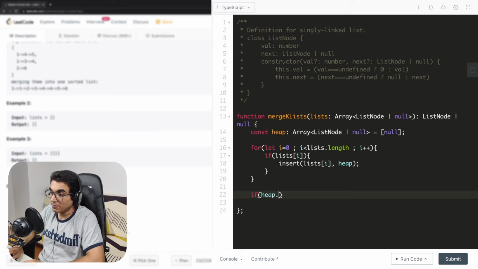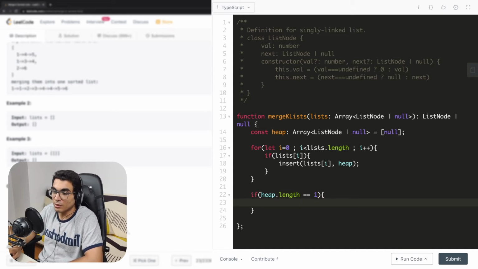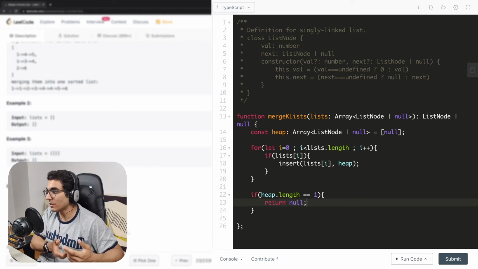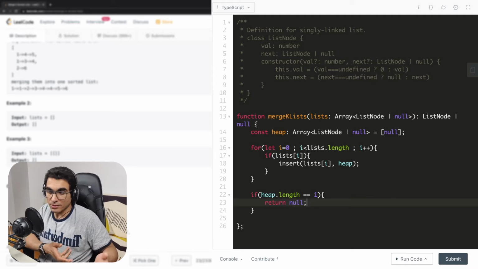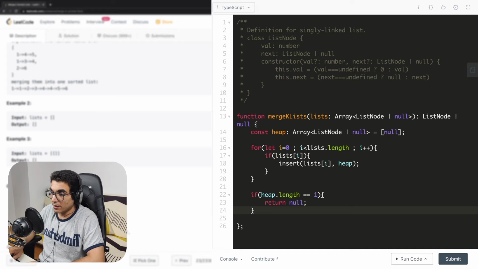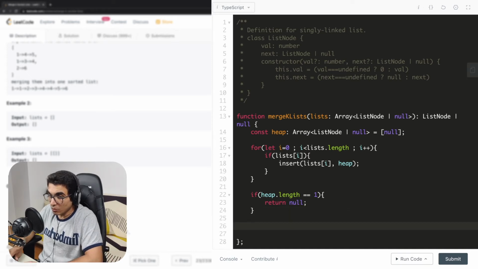Now, if the heap.length is 1, because we put one element in it, it means there were no new elements added, and we could safely say that the linked lists were all empty. So the resulting linked list, as we saw in the problem statement, if the linked lists are all empty, we should return an empty linked list. So a null would be a good definition of an empty linked list. Now we are sure that at least one of the linked lists had a value.